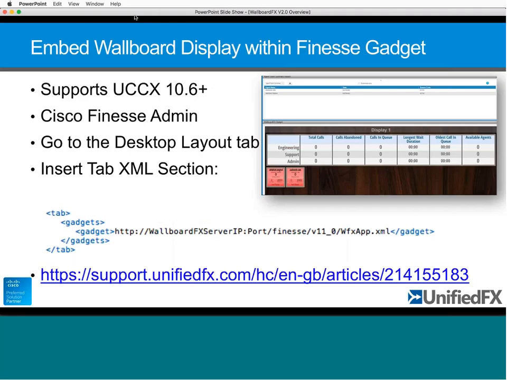So one of the other enhancements that we put together is the ability to embed the wallboard display within a Finesse gadget. It was one of these things that we hadn't really thought about originally for some crazy reason, but we realised that it was actually very beneficial just to show some of the real-time data that we have alongside the agent's interface, which is obviously typically used more in a supervisor situation than maybe an agent situation, but technically works either way.